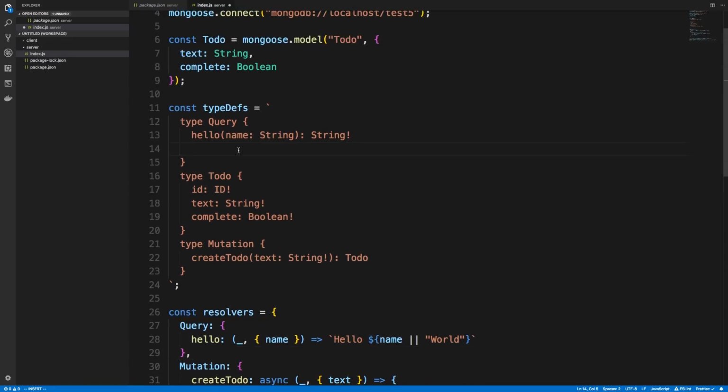So here I want to get all the to-dos, so I'm going to call it to-dos. And it just returns an array of to-dos. Now to return an array, you do brackets like that, so [To-do]. So this means we return an array of to-do, of the type to-do.